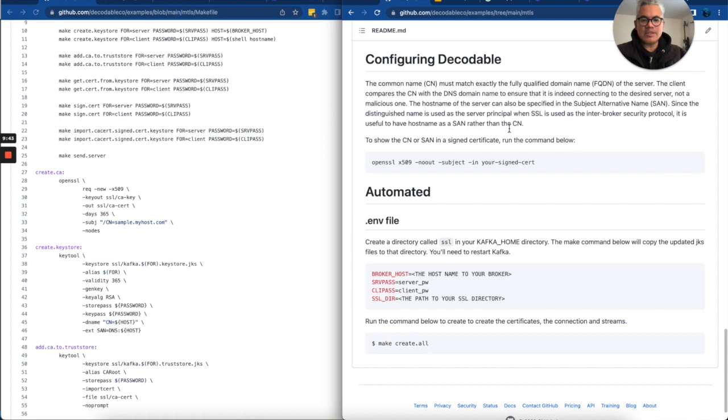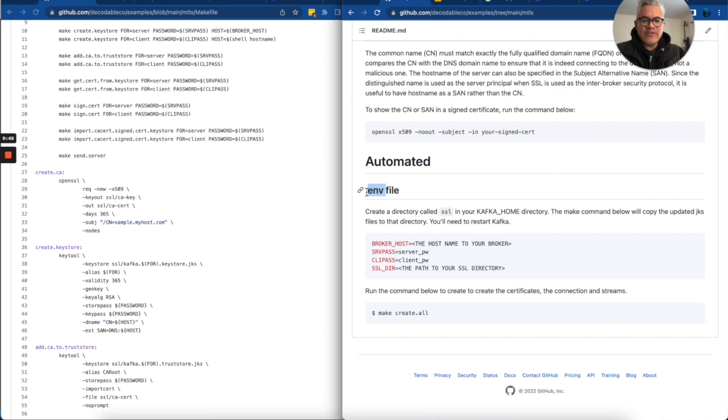Okay, to get started, we need to create a .env file. And in that env file, we want to put the broker host. In our case, it's our EC2 instance, the host name for that instance. These are the server-side passwords and the client's password, so you can set those to whatever you'd like. And this is the server-side broker path to your SSL directory, so you can set that. The automation that we have in the makefile will do all this work for you and copy the resulting server trust stores and key stores into this SSL directory.